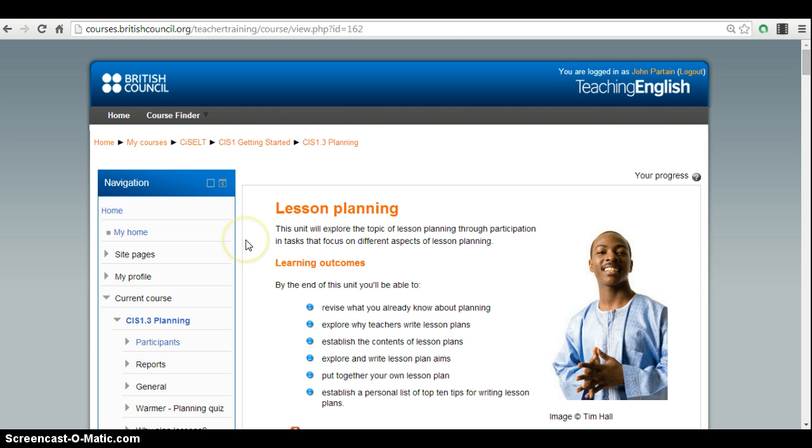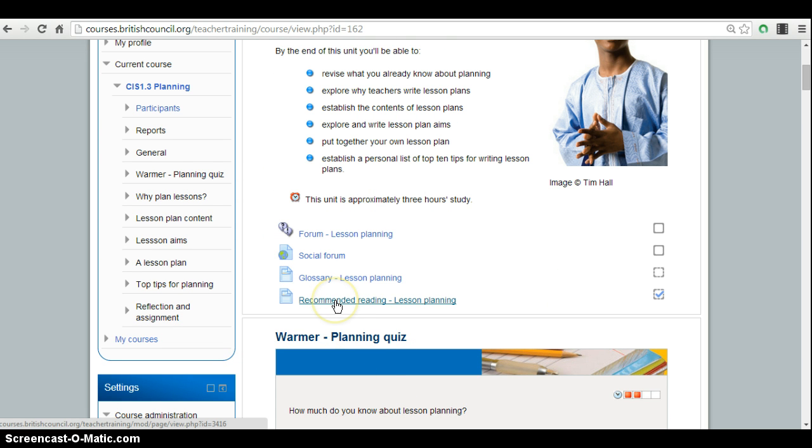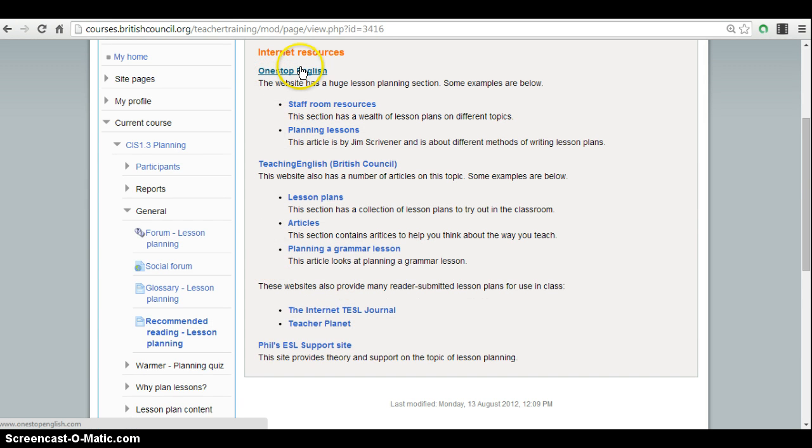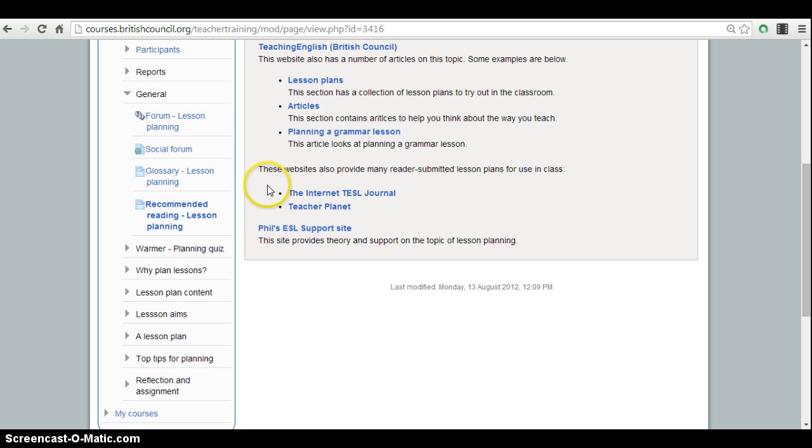Okay, so first things first, as always, recommended reading. Please take your time and read everything here. One Stop English, very good stuff. Here, staff room resources, planning lessons, Jim Scrivener link, very good stuff here. Different methods of writing lesson plans. Of course, our British Council Teaching English website, lesson plans, articles, planning a grammar lesson, and then these websites also provide many reader-submitted lesson plans for use in class.